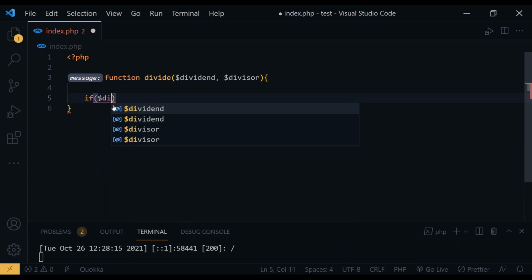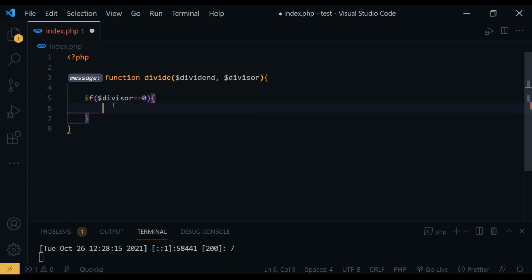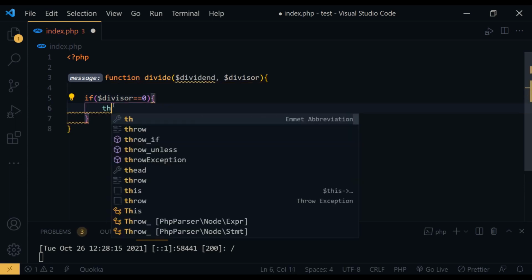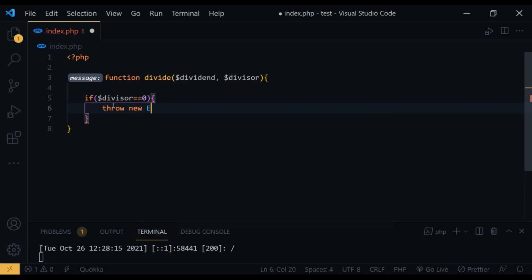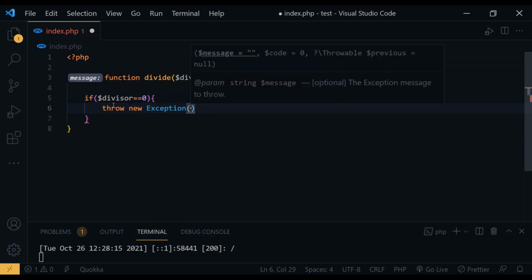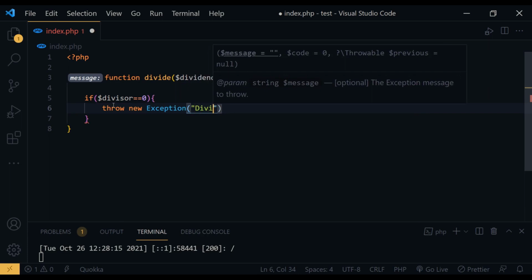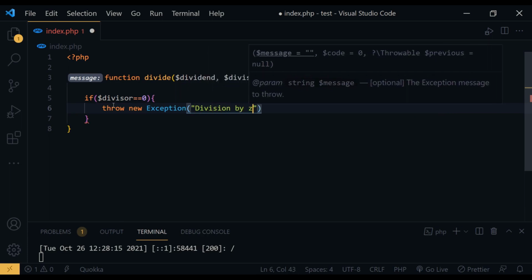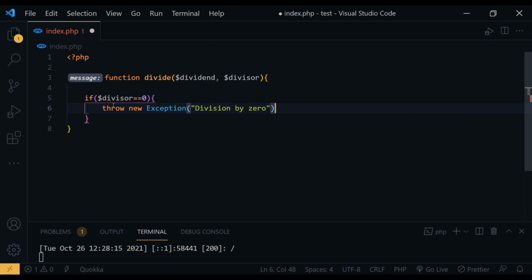$division equals 0, that means divide by 0. If it is 0, then let's throw new exception. Let's say "division by 0". Okay, because we know now if division is 0, then definitely there is an exception. We pass the exception before it happens from the code level.